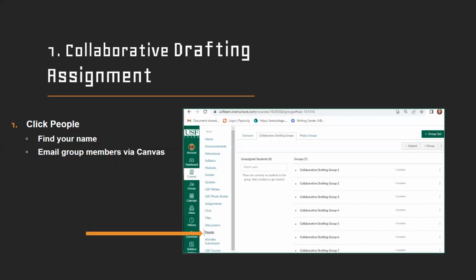Finally, to find your groups, click on the People button on Canvas on that left-hand side menu, then click on Collaborative Drafting Groups. It should be a tab or something at the top of the page. Find your name amongst all the groups. Email your group members to start setting up a collaborative process in a Google Doc. I will never facilitate your group communications, although, please reach out with specific questions on group dynamics, or if you maybe want some advice or something. Additionally, this homework assignment cannot be submitted late.